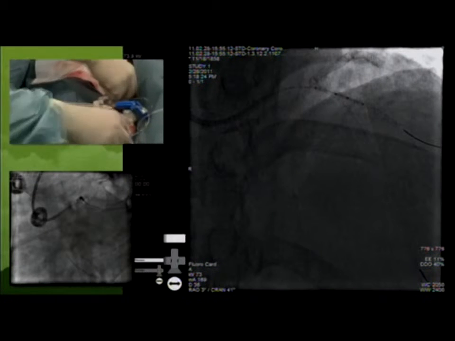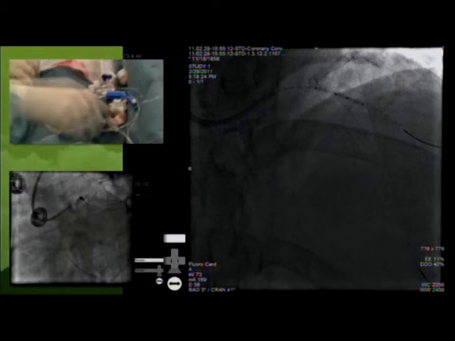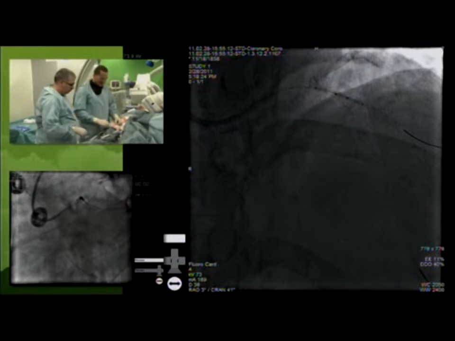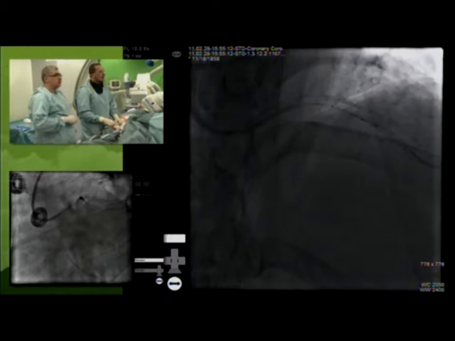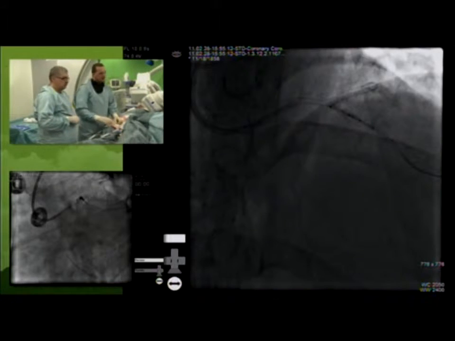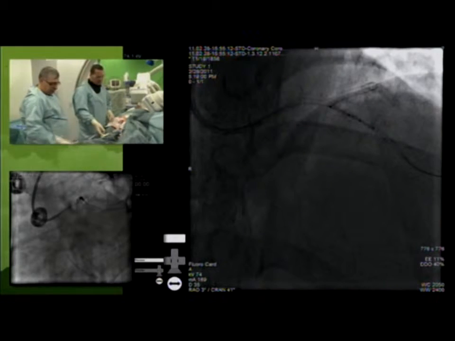But it's more like a culotte technique. It's a different technique because you're doing the side branch stenting first, and it's really opening up a channel to the side branch. It's not putting all the metal in the side branch like we've seen with other techniques. So it may be very low.